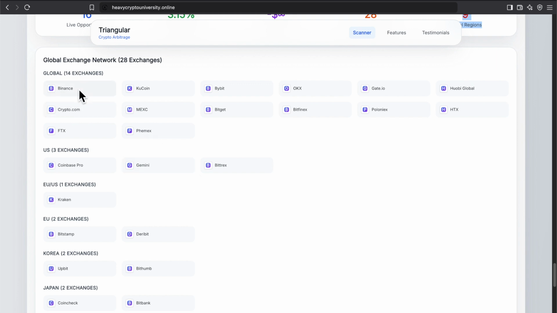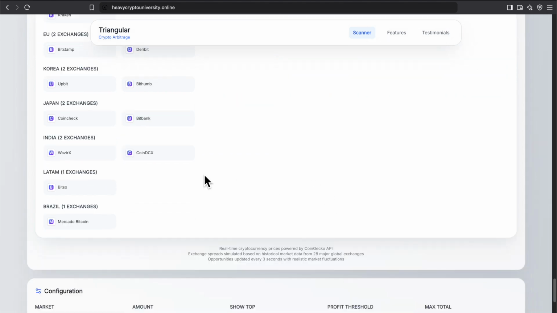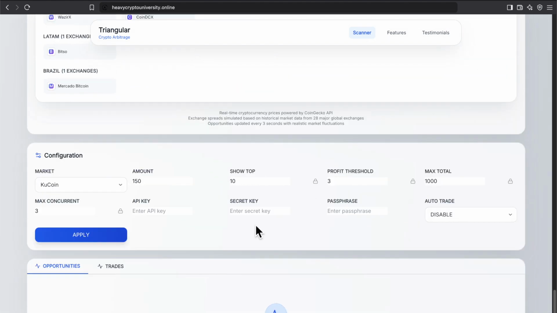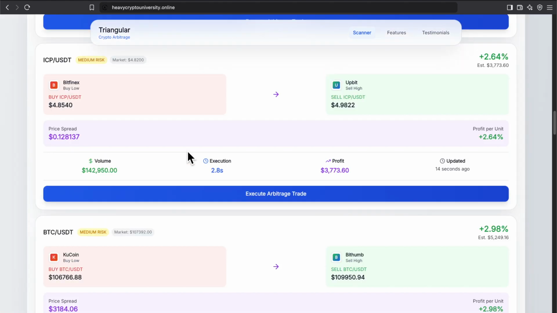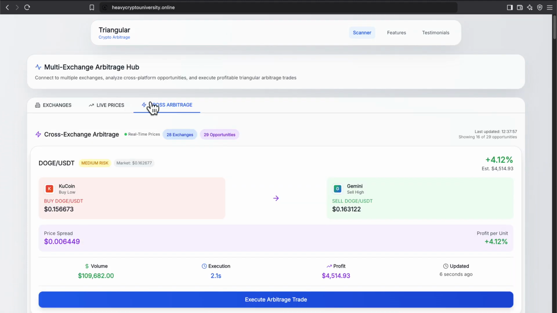And right here you can also see other crypto exchanges. You can simply select the exchange right here to see exactly the opportunities that you can find on that crypto exchange. And this is Triangular Crypto Arbitrage, you know what I mean? So this is a scanner that I've been using, and it's always getting updated and stuff like that.